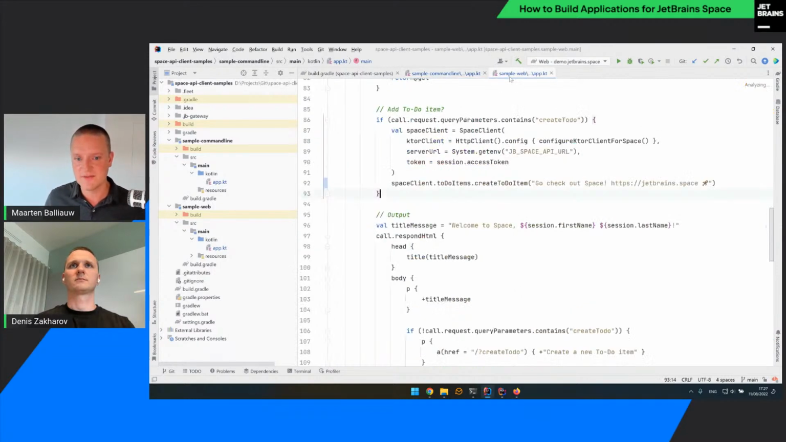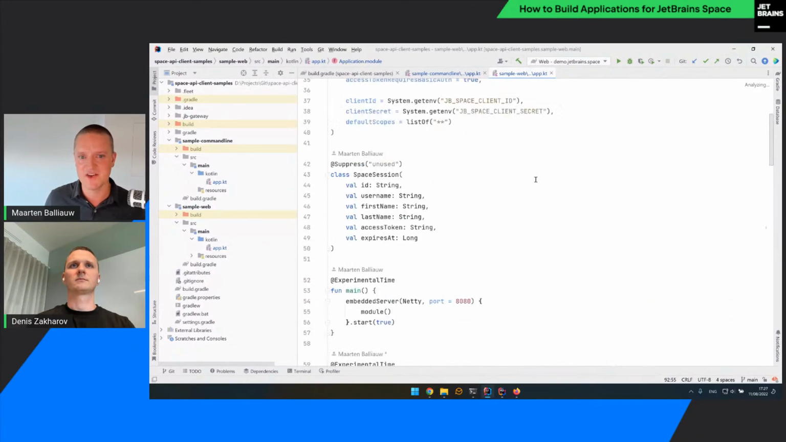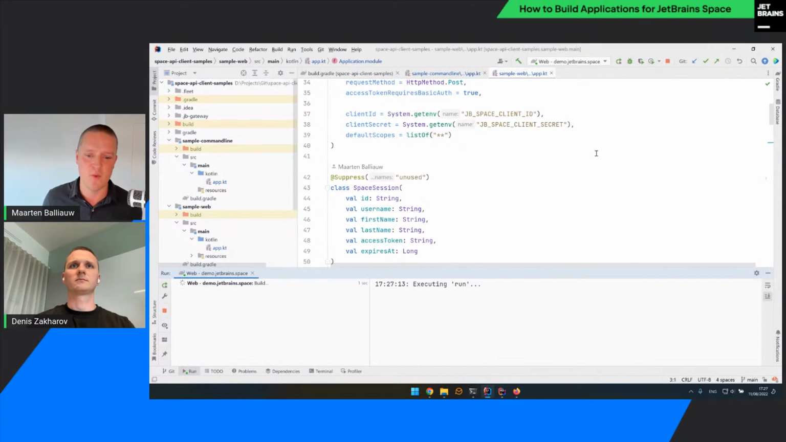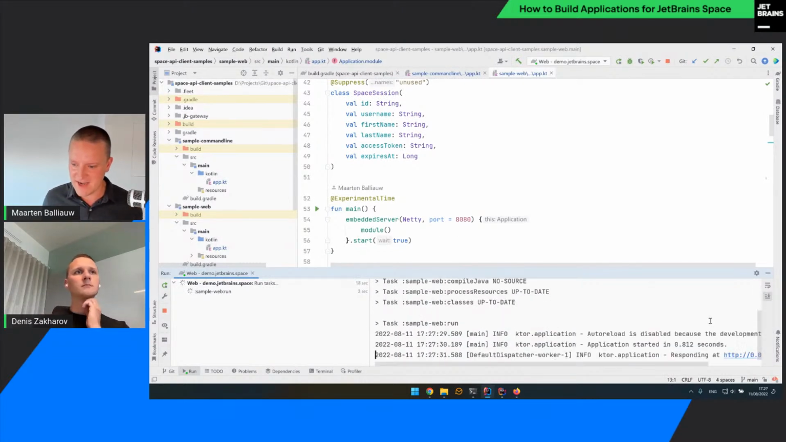Other things that you can do is, for example, run a web application. This is a nice web application that I built using Ktor. I'm just going to show it so you get an idea of what you can do with Space. So if this application is running, shouldn't take too long. We'll actually open the browser and then see what happens in the application. Maybe quickly walk you through before we see it in action.